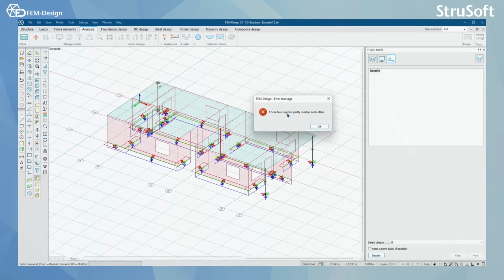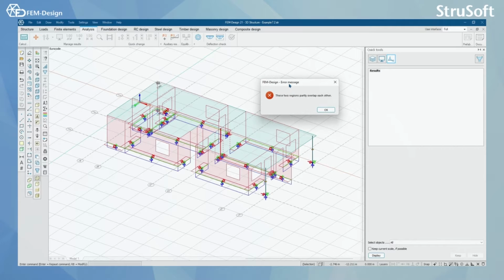These two regions partly overlap each other. This means that the error is so big that calculation cannot be continued from this point on, and I need to fix this mistake. FEM Design will also show me the part where the error is found.